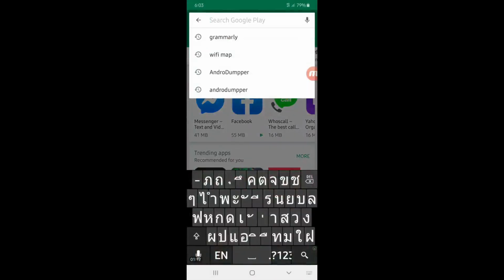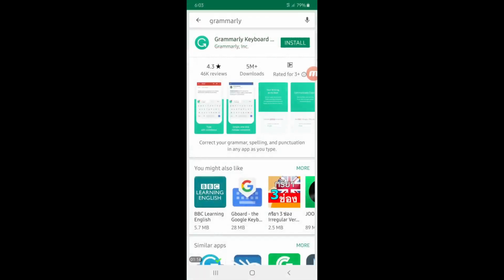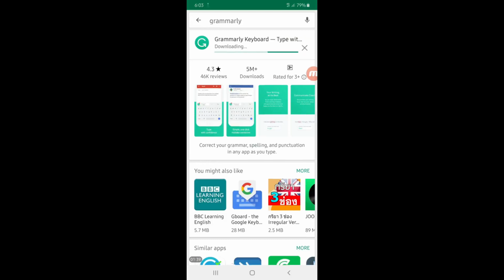First of all, you have to open up Google Play and search for Grammarly. The Grammarly app is another keyboard app that takes input from you and tries to correct it. Actually, this will make my life a lot easier when I have to type in English. Now let's click on the install button to start downloading and installing this app on your device.